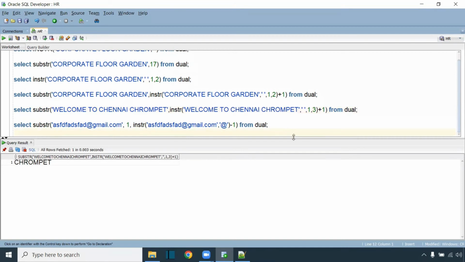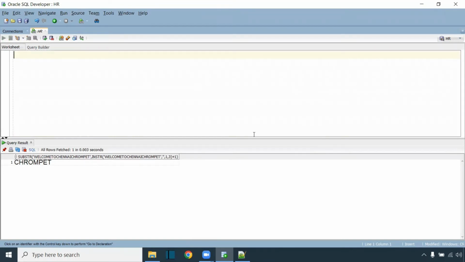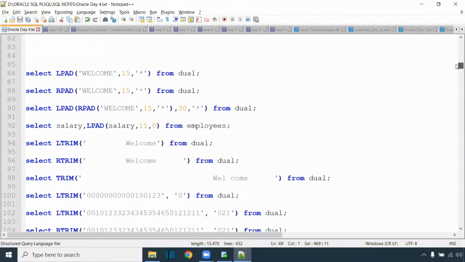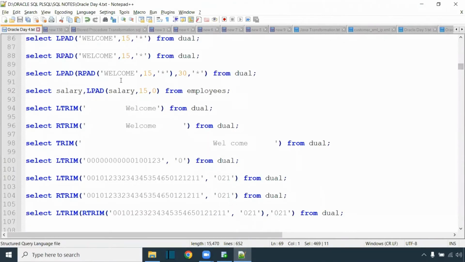So make sure that these are the functions we will use in real time. Substring and instring, we will use this particular function very often in our real-time projects. The next one is LPAD. LPAD means left side padding. Like, I need to have 15 characters. If it is not 15 characters, I'm adding a star on the left-hand side.